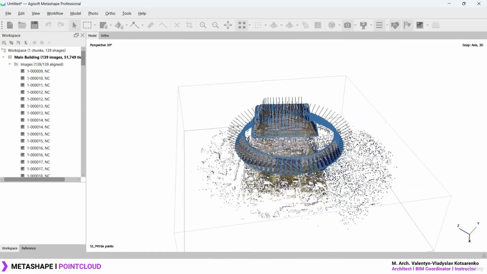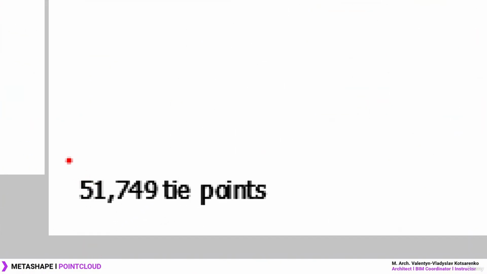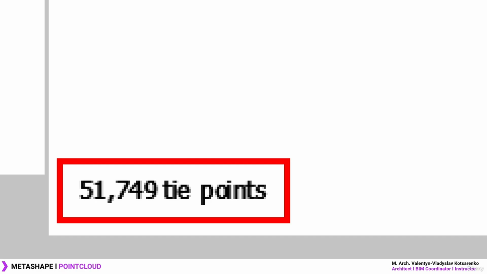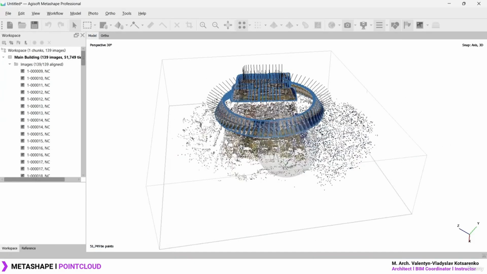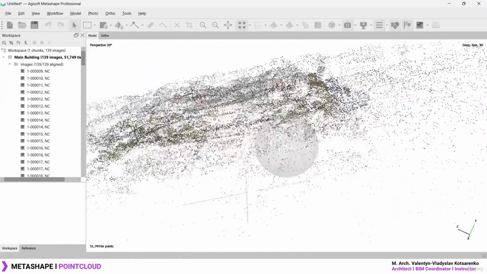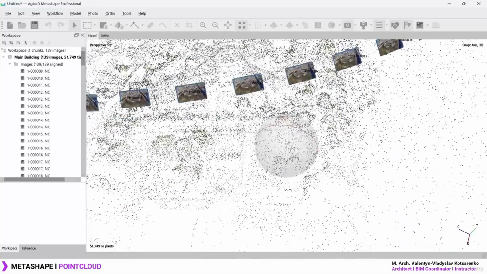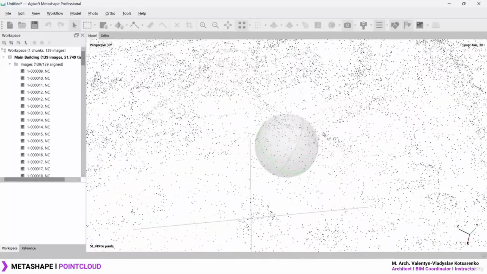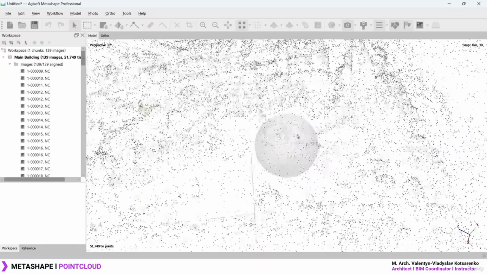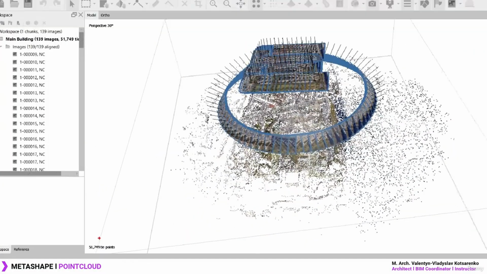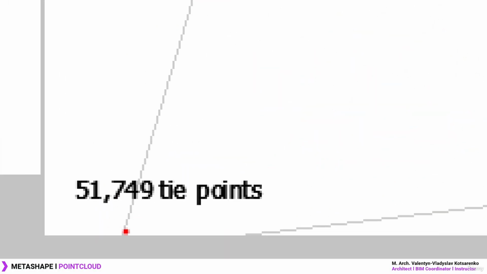Okay, so we got a first glance at the model, but 51,000 points is a little bit low for us, because if we export this into ArchiCAD, well, it's going to be really hard to tell geometry apart from each other. So what we want to do for now is to increase the amount of points.